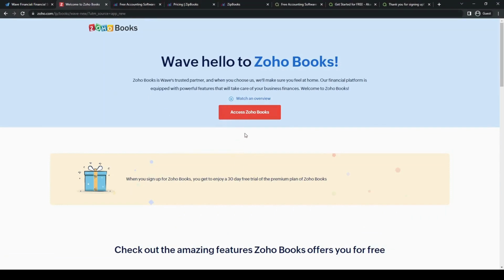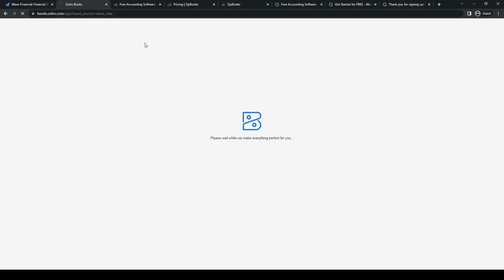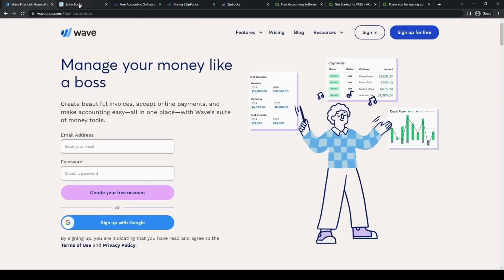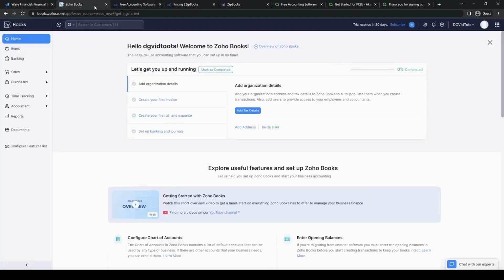So for those outside of the U.S. and Canada, you're gonna end up with Zoho. So we're gonna click that access. And we're gonna end up here in the dashboard for Zoho, or rather Wave's partners. Sorry, and we can see here on the left side. This is the home page.